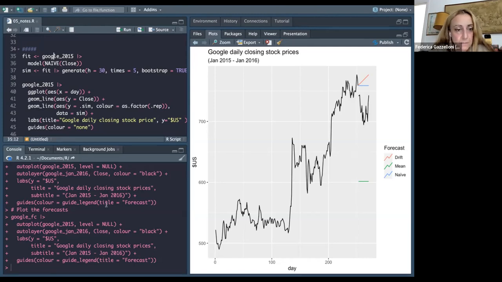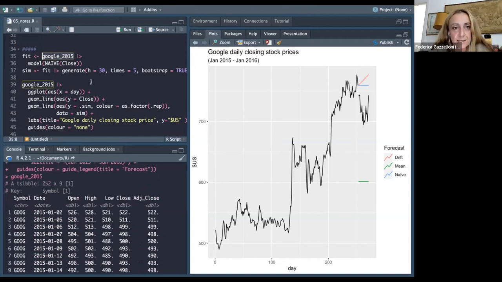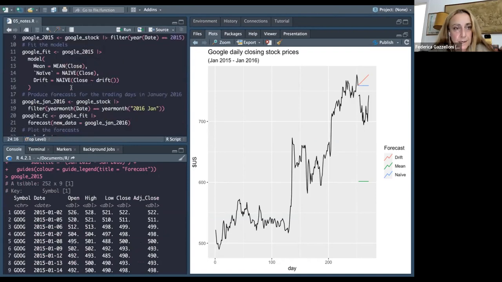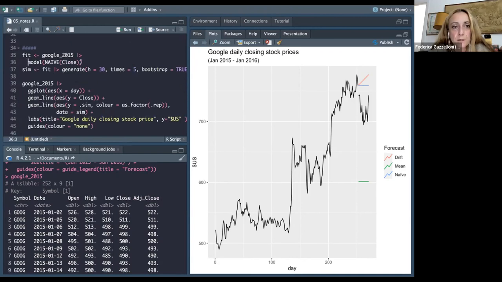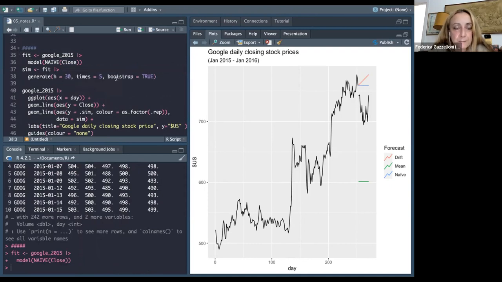We fit the Google 2015 data, which is our data above, to the model function, just using the naive. Okay. And then we simulate this a certain number of times with a bootstrap. So we basically replicate the value of the fit of the model. We generate a replication of this.